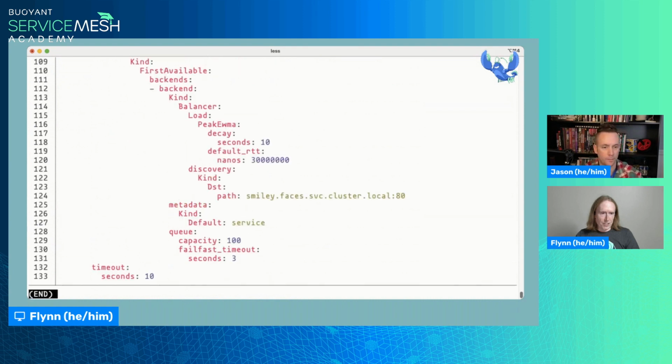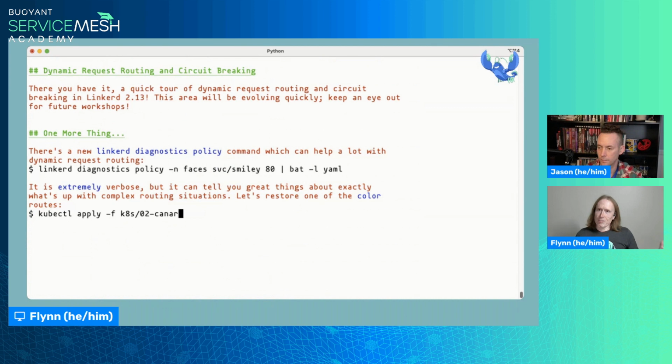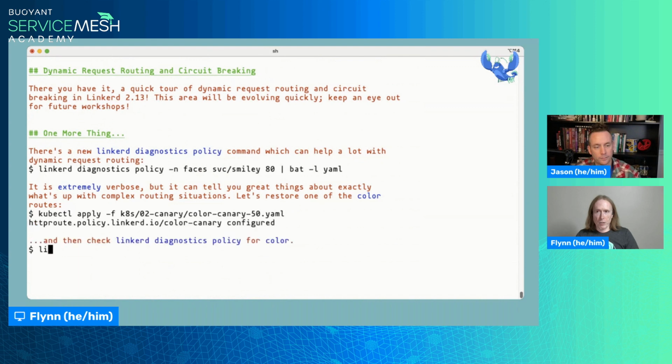This is very verbose. There's a lot in there. I have not yet really spent a lot of time trying to play with jq or yq to go through and figure out useful ways to pull some of this out. It's on my list, but it's already at a point where it can show you a bunch of useful things. To contrast the smiley service, let's now go and put that 50-50 canary back in.